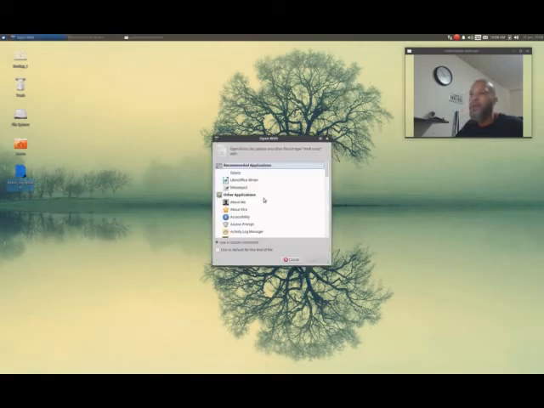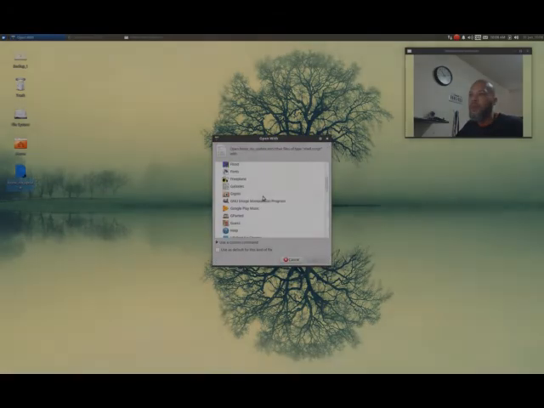Open with other application, and we want to, let me see here. This should let us select this terminal emulator. There we go. We want that. We say open, and there we go. So I want to kill that though.